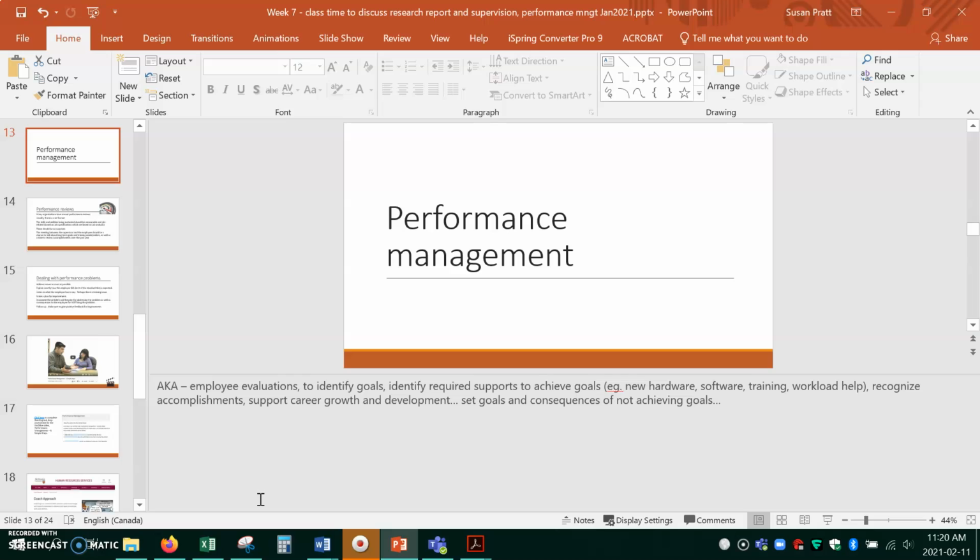So performance management means employee evaluations, giving feedback to employees who are struggling, or helping employees set goals and helping support them achieve their career goals or department goals. Okay, so usually when you have a job and you have a supervisor, there might be feedback.